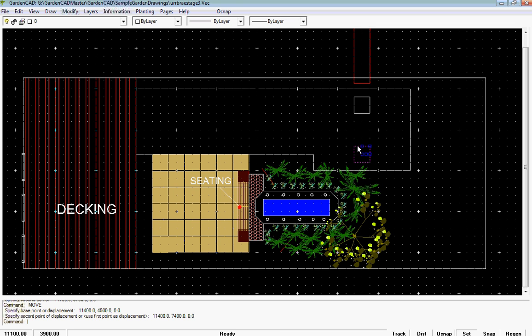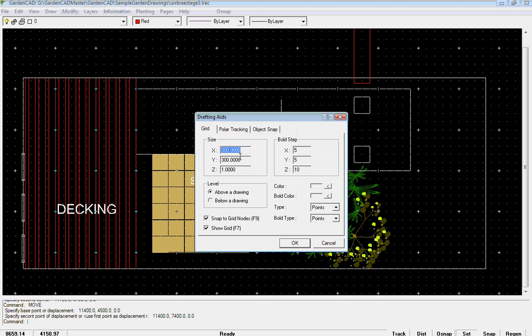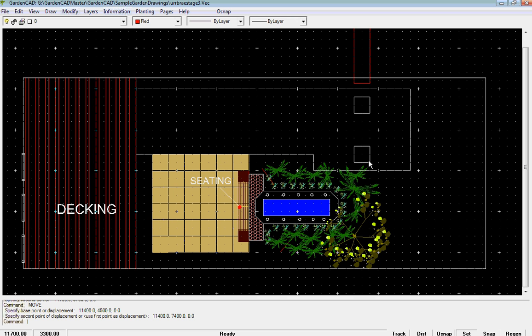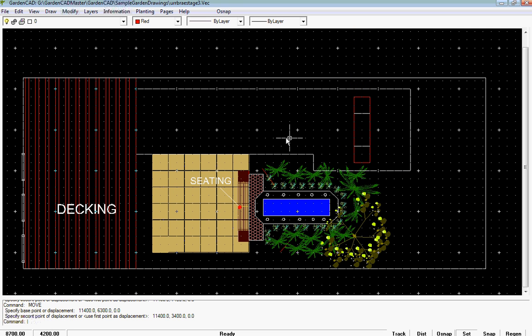What I've done is to use the rectangle command and just change the snap settings and the grid settings. I'll right click and go to drafting aids. Now I'm working off a 300mm grid, and I've simply drawn two rectangles there, and here's another, and I'll move this one down into position. I've drawn it in red just to indicate to you that that's the piece that's going to go across the top of this structure that will give us a vista.